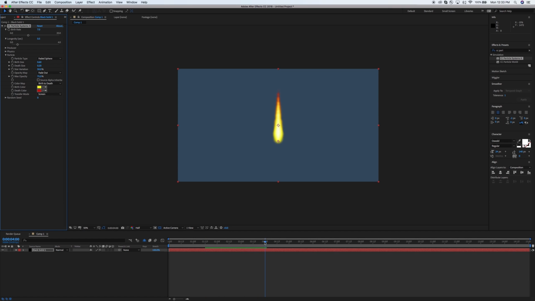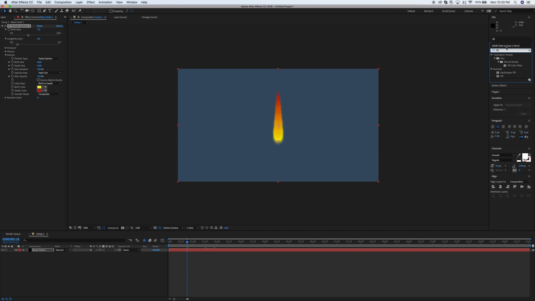It looks a little bit more realistic, but it also looks a little more CG, if you will. So what we actually want to do is make it more cartoony. So I'm going to keep that on composite. And then what I'm going to do is in my effects and presets, I'm going to type fill.